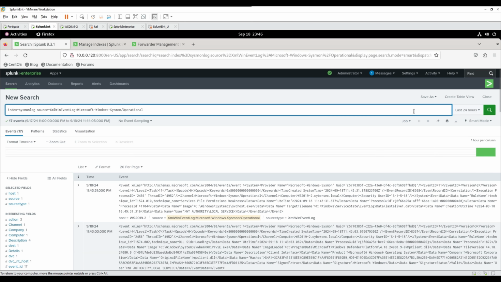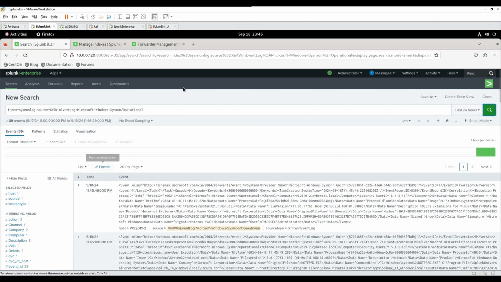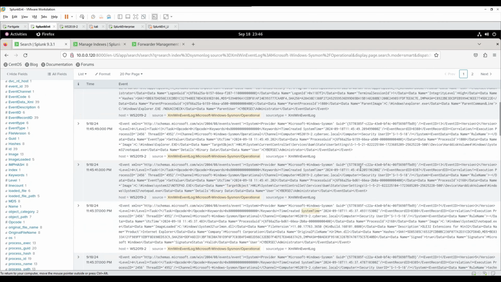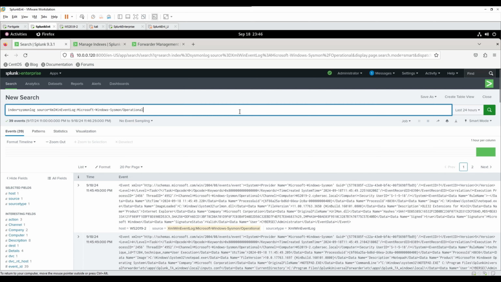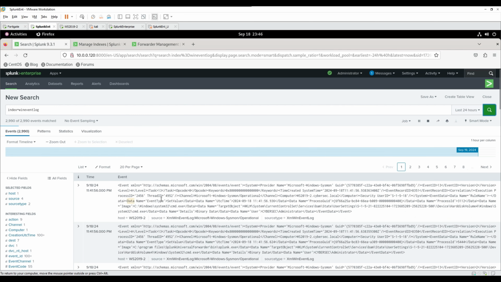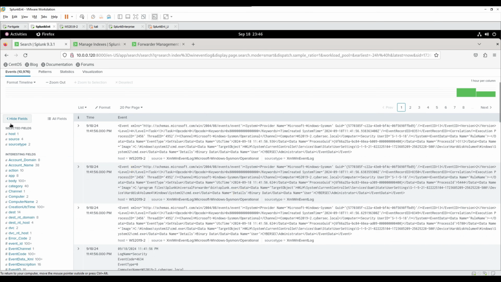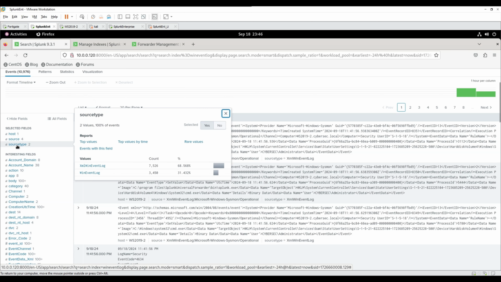We can verify that data is being forwarded to Splunk by searching for sources specific to Sysmon and Windows event logs. We can see Sysmon logs in real time. We can also see Windows event logs in real time. The source and source type filters show options for Sysmon and Windows event logs.